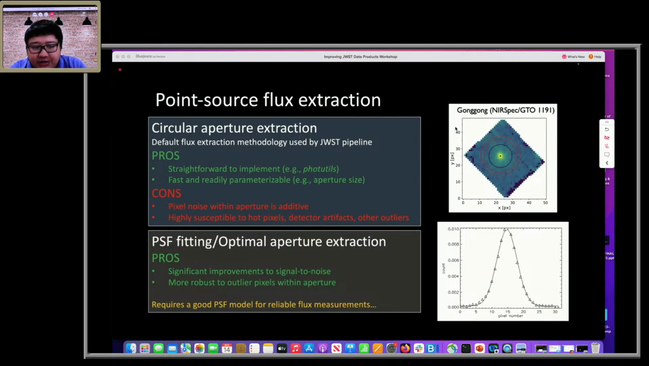The other method that people have been using for source extraction is called PSF fitting, or sometimes called optimal aperture extraction. This is essentially using a model, either an empirical model or a functional form, to extract and fit for the flux of the source. The advantages of this method are that it yields significant improvements to the signal to noise, as well as allows you to interpolate across masked outlier pixels to retrieve essentially the flux in those pixels. Now, this requires a very good PSF model to generate reliable flux measurements.